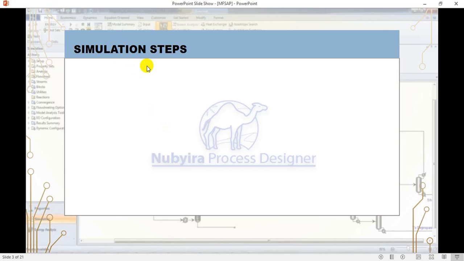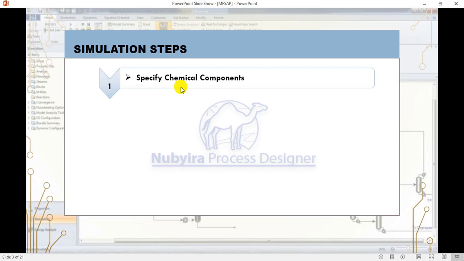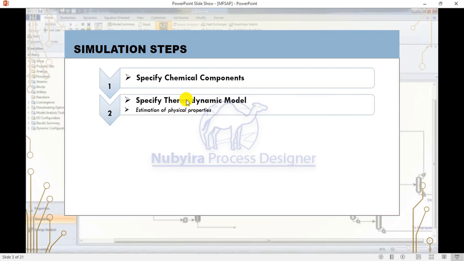Our simulation steps: I want to summarize the whole thing before we start. The first thing we are going to do generally, for a simulator like Aspen, is specify the components that we are going to use in the simulation. Then I will specify the thermodynamic model, that is the property method I was talking about, which is going to be used to calculate the physical properties, the stream properties, the enthalpy and the entropy of the stream. Maybe you want to do pipe sizing in the future, or a more rigorous simulation.